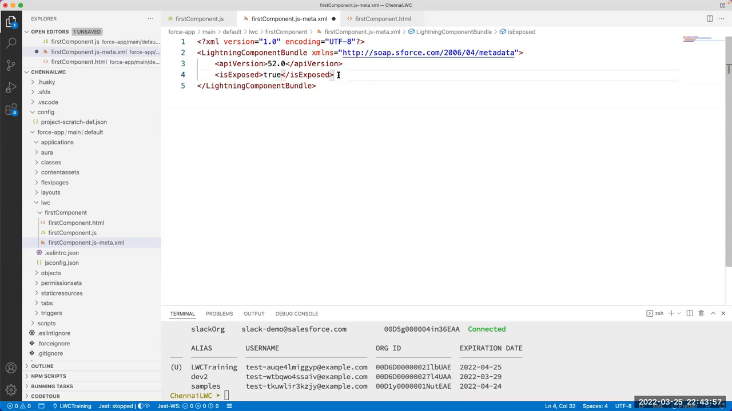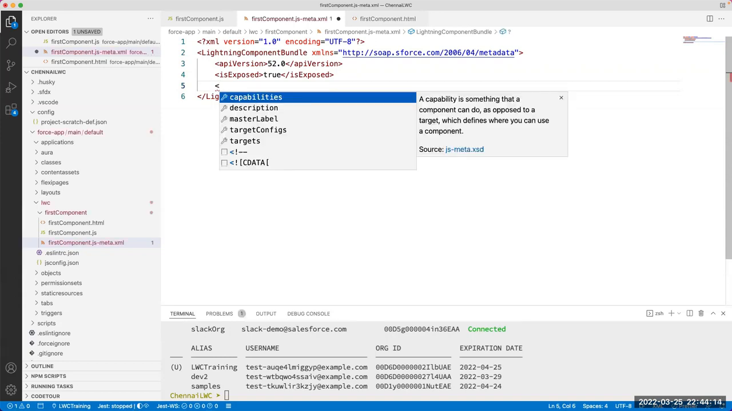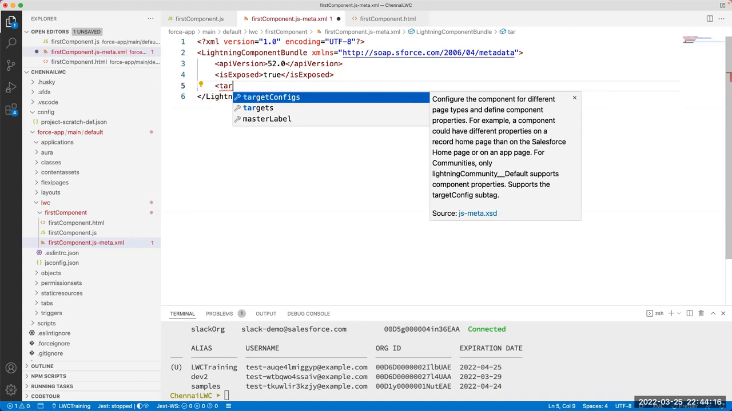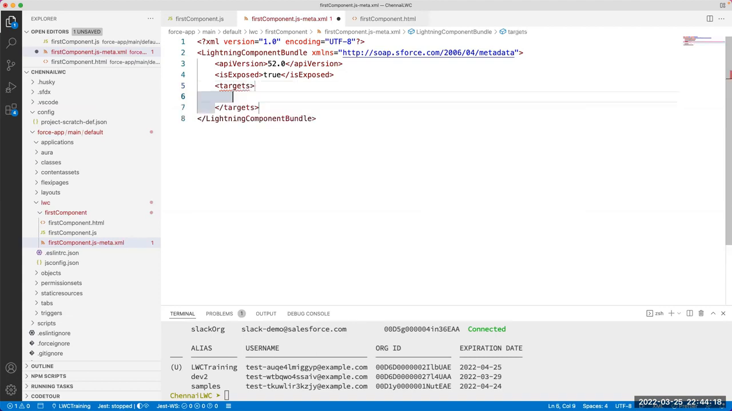Cool. Then I also need to say where this component will be available, whether it will be available in the home page or app page or whichever page I want. So I can make it available in different pages. For that, I can use targets. There is something called targets tag. In this, you can have a target config.